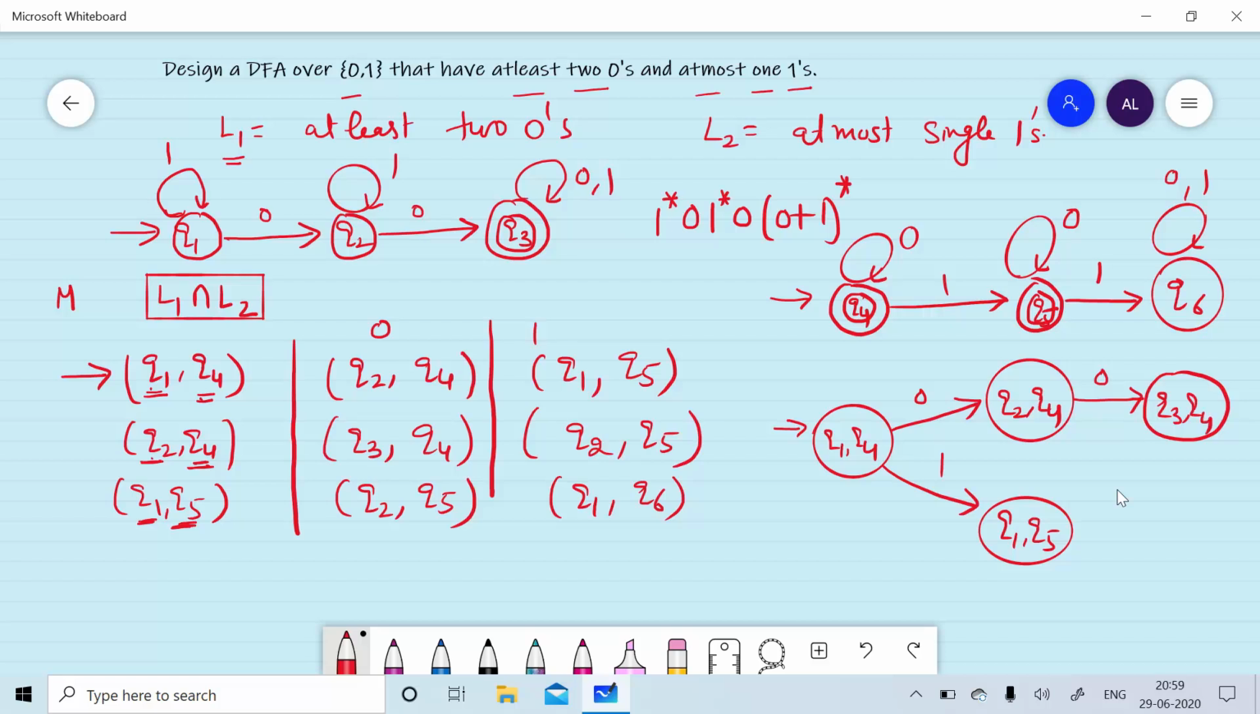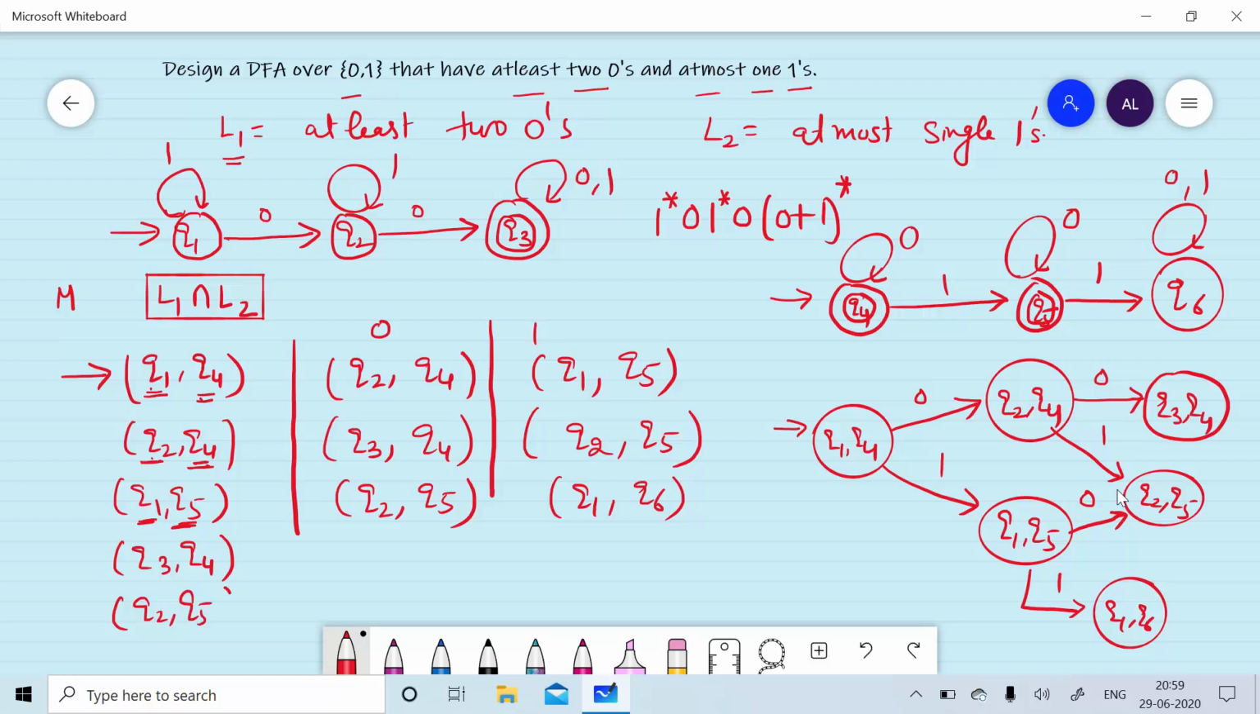On reading 1, we move to Q2 Q5. For Q1 Q5, on reading 0, we move to Q2 Q5. On reading 1, we move to Q1 Q6. So Q3 Q4 is a new pair, Q2 Q5 is a new pair, and Q1 Q6 is a new pair.